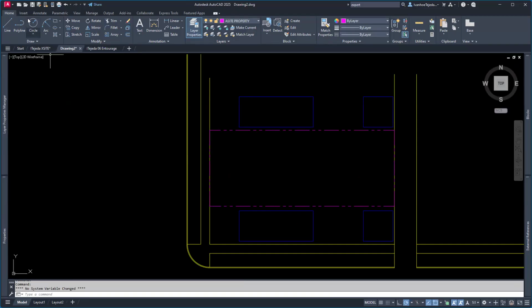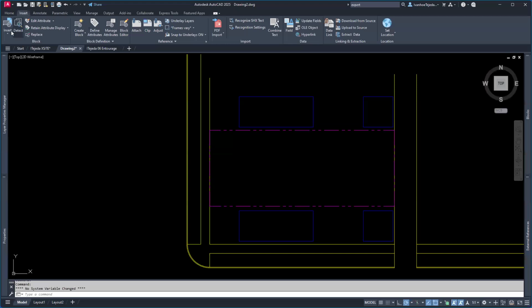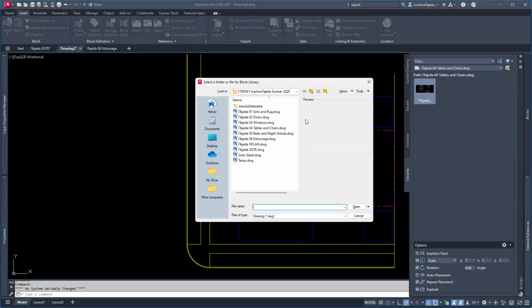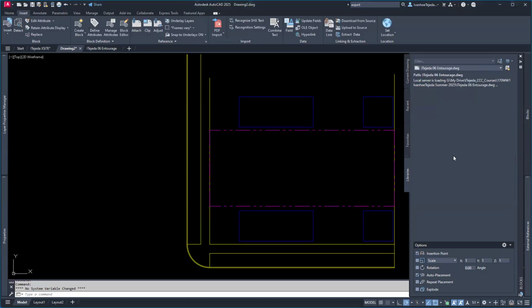So I will go to the Insert tab, insert here in the block panel, and then Insert dropdown. And then I'll go to Blocks from Libraries. I'll click that. And then I'll come over here and I'll click on the icon to display libraries. And I want to open up the entourage drawing. So I click on it and open. Pause for a moment while it loads that drawing file.